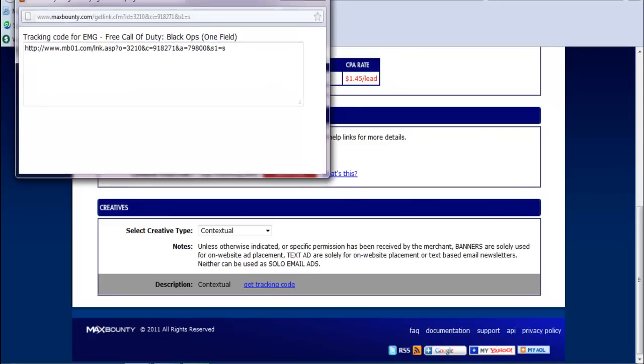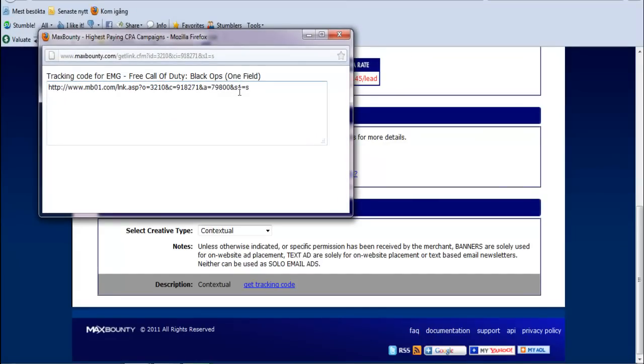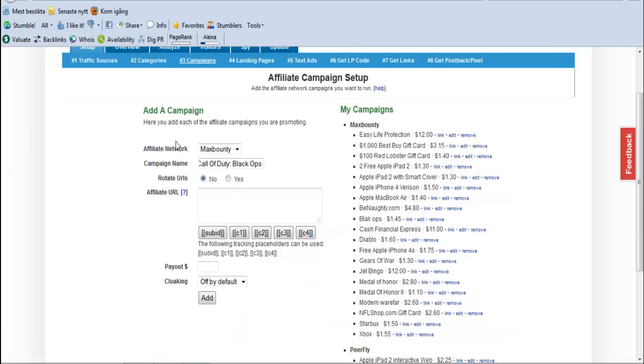Now the most important part for me is the &s1, as we said before. This is what allows me to track on Max Bounty. Every CPA network has its own variables. So for that I'm just going to take this part. I will skip the s there, I'm not going to need it. So just this part before the equal sign, the s1, and I'm going to copy and paste it to my affiliate URL here. Okay, now I have the direct linking for the CPA offer.